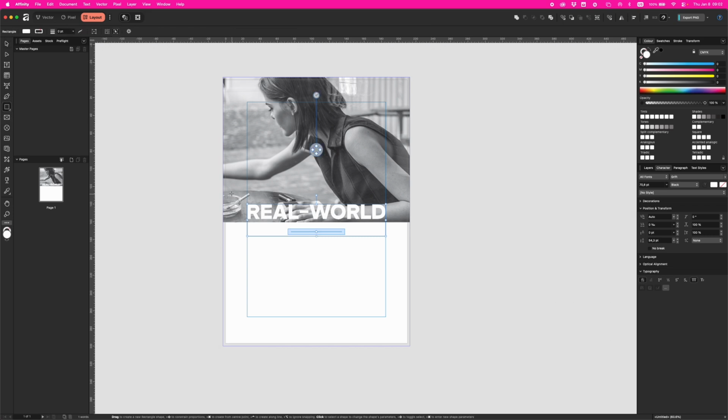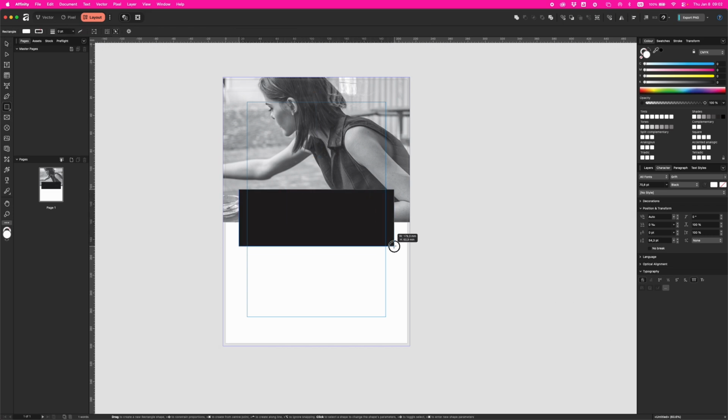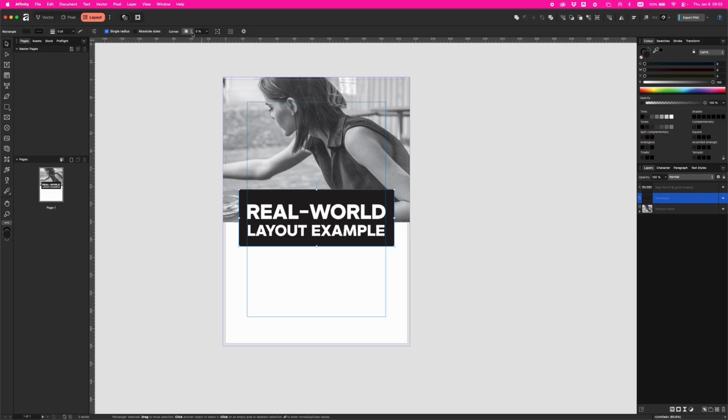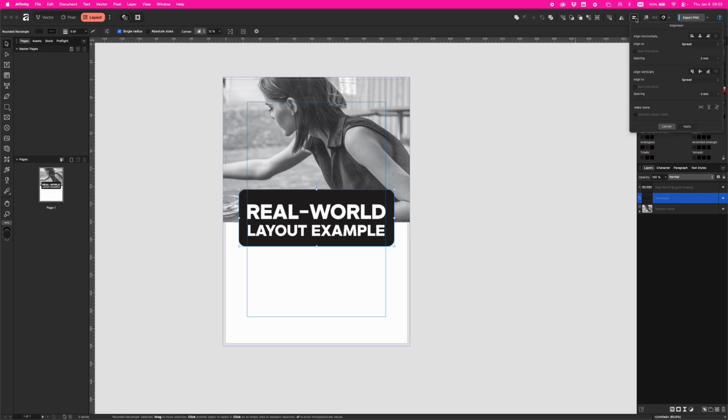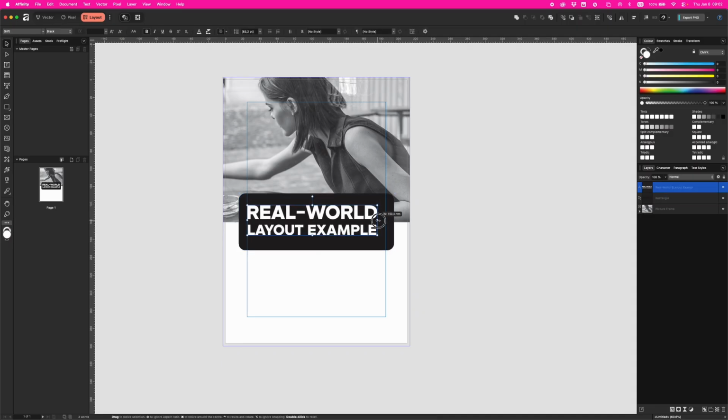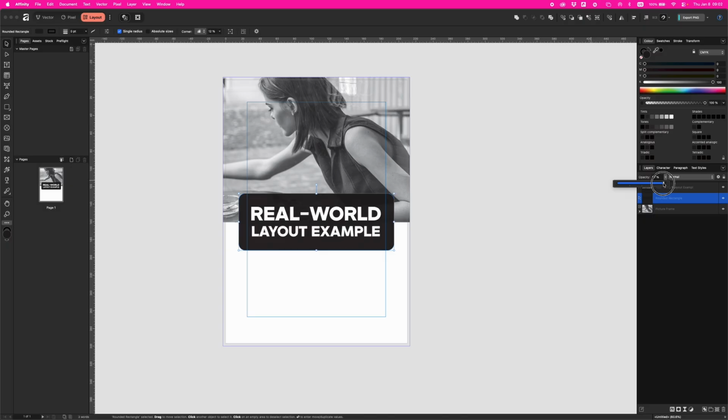So let's use this box here down. We can give it rounded corners. Center it and make the text a little bit smaller. Let's give it a little bit of breathing room. And actually we can turn the opacity a little bit down so you can see the picture underneath like this.